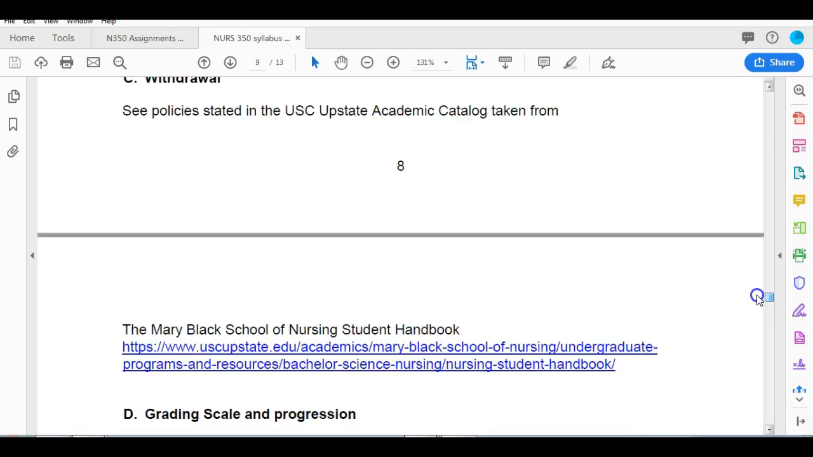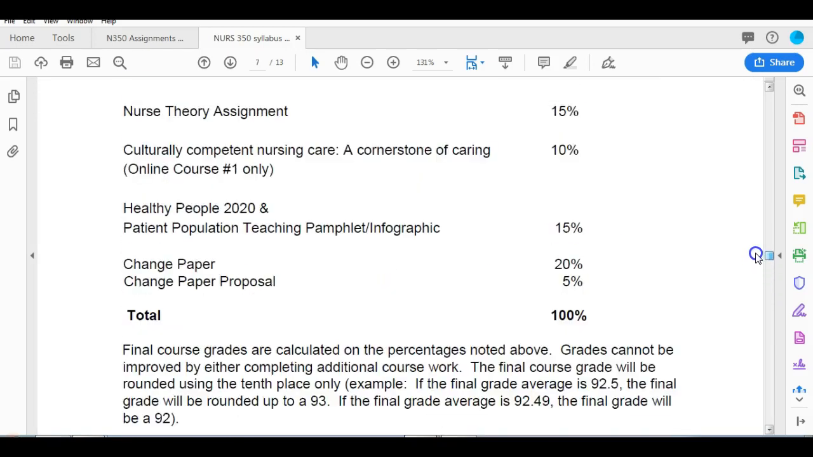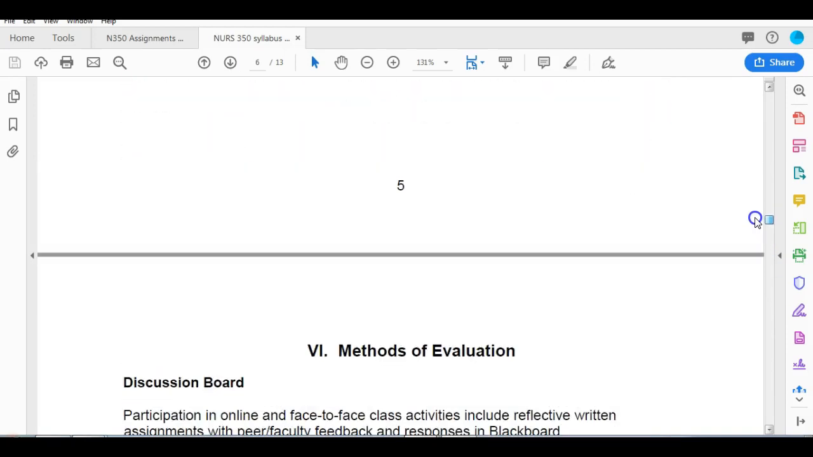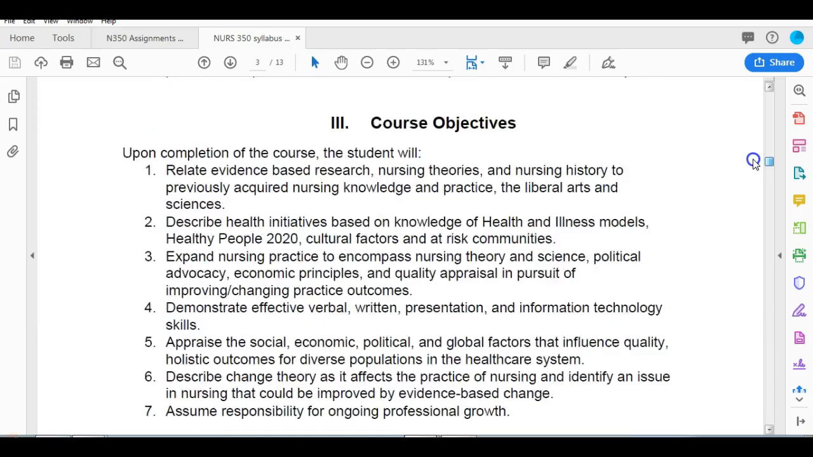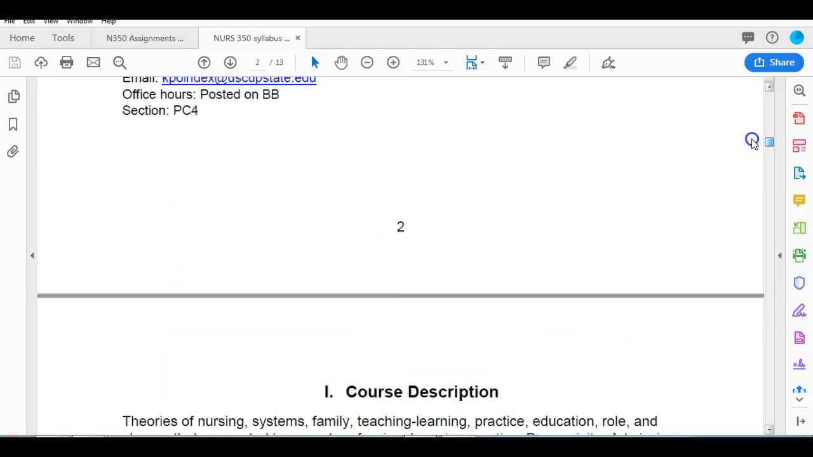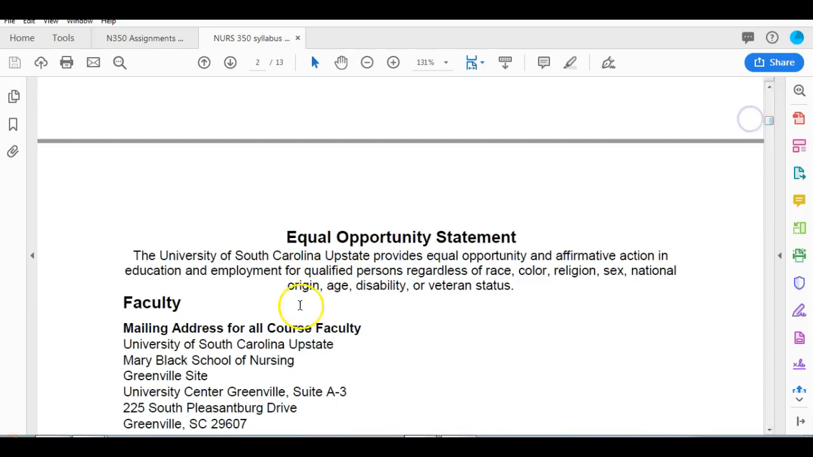So take a good 10 minutes to scroll through this. I know I'm going through it quite quickly, but just to draw your attention to what you should be looking at.